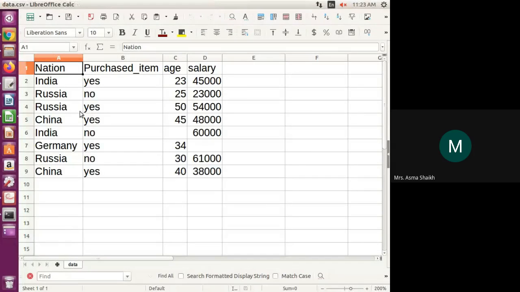So I hope you are able to see. I have created this data set where I have a nation, purchased item, age and salary. You observe that these two fields are blank fields. So here we have written names of nations, purchase items, age and salary. This is my data set which I prepared to show you the results.